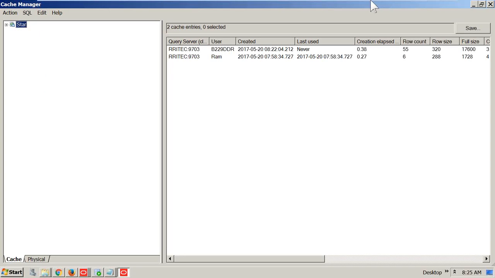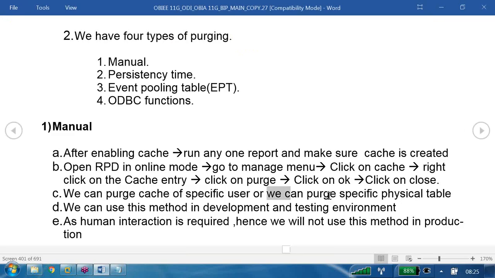That is the meaning of: we can purge based on the user, or we can purge based on a specific physical table. Next, we can use this method in development as well as testing environment. As human interaction is required, hence we will not use this method in production. Human means what? I have to go and right click, I have to click on purge. Night 3 o'clock loads are completed. ETL loads. Generally, we run ETL loads during business off hours.